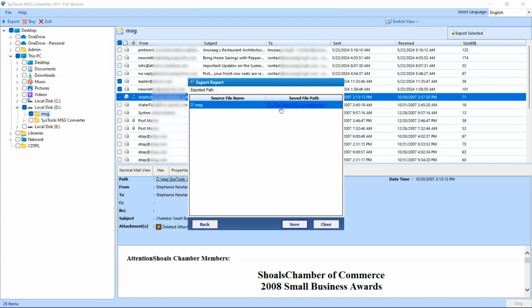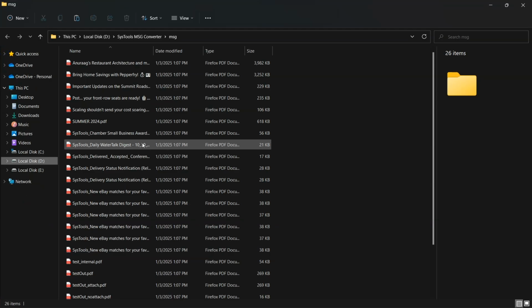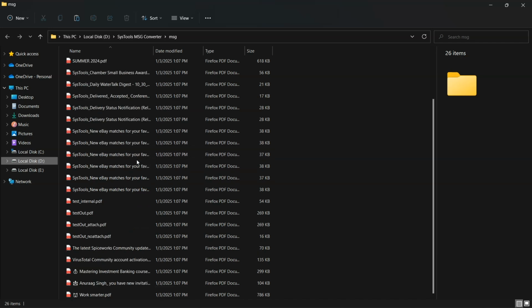You can directly access the result file by clicking on the location. And you will see the exported PDF files.